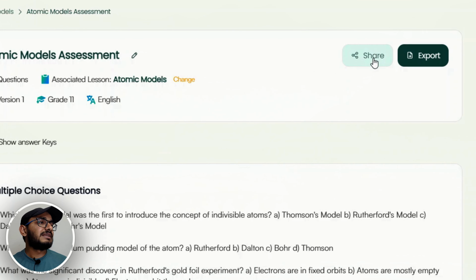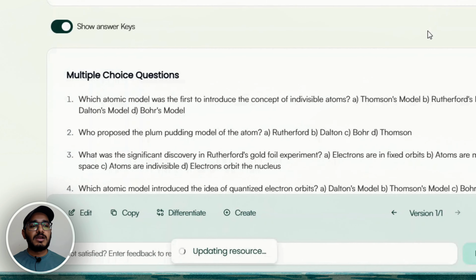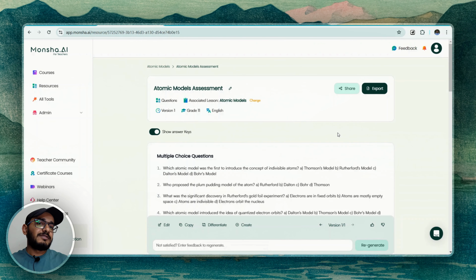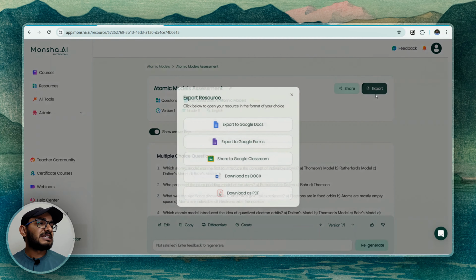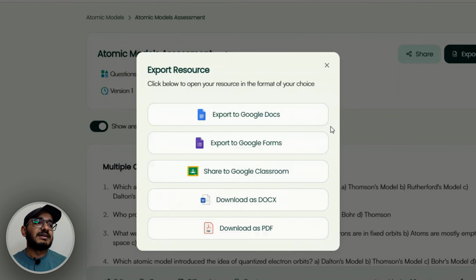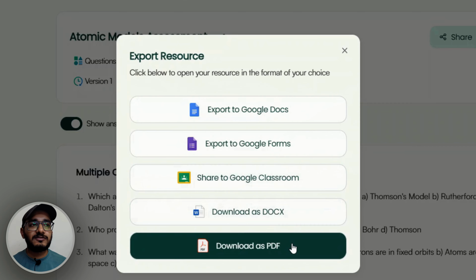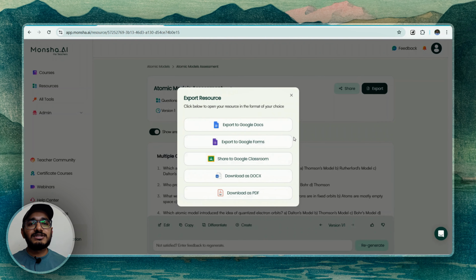And finally, you can click on this share button. It will create a link that you can share with your colleagues or anyone. They won't have to sign in or log in to see that content. And finally, you can export this either as a Google Doc, Google Form, Google Classroom, or download as a doc or PDF. Depending on the resource, you will see different export options.